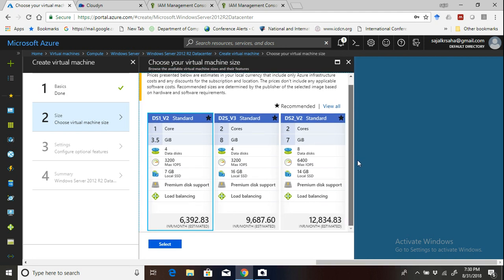Now look at here that whatever servers you have, you cannot get the free category systems. So if you go for 1 core and 3.5 GB and 4 disk, in that case the approximate cost is 6,392. That is the estimated cost, and if you go for 2 core and 8 GB, in that case 9,600. So let us go for the basic one.